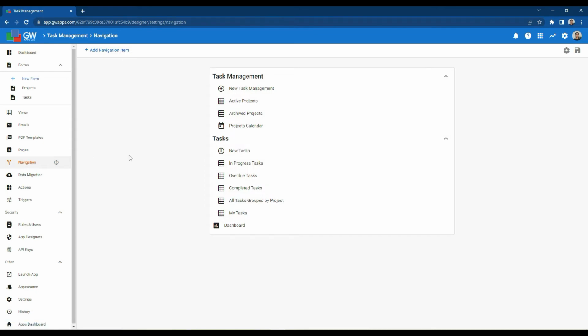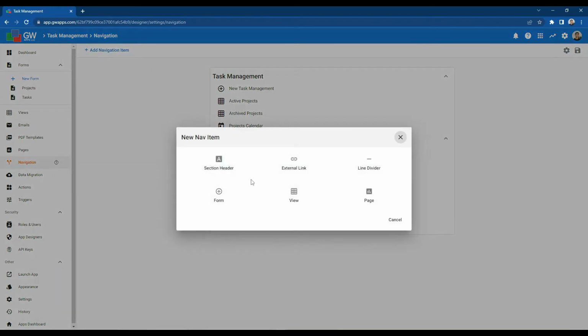So this is the navigation editor. Starting with the header bar, we can add navigation items using this button here. When forms, views, and pages are created, they are automatically added to the navigation. However, if you remove a form, page, or view from the navigation, you can use this button to re-add them. You can also add new headers, external links, and line dividers.